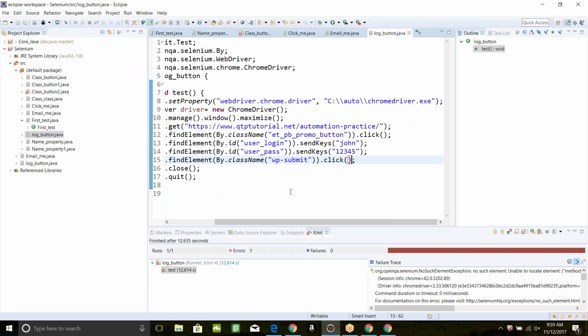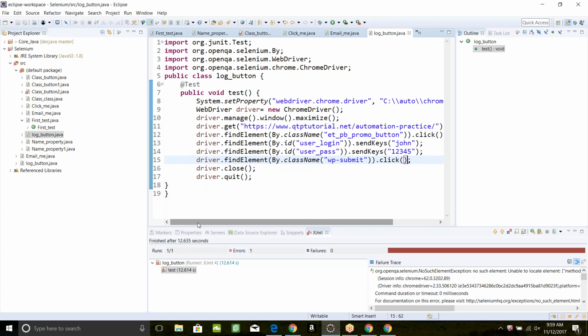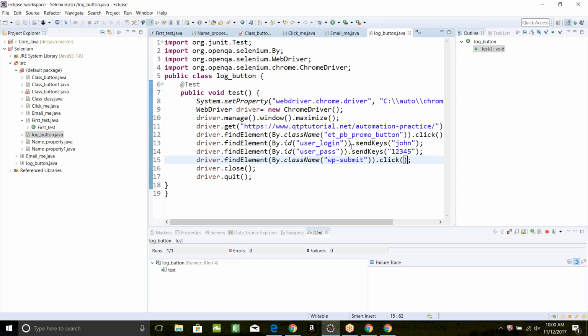Okay, so wait a second. Scroll a bit left. Okay, great. Looks awesome. So go ahead and run your test case. That looks great.